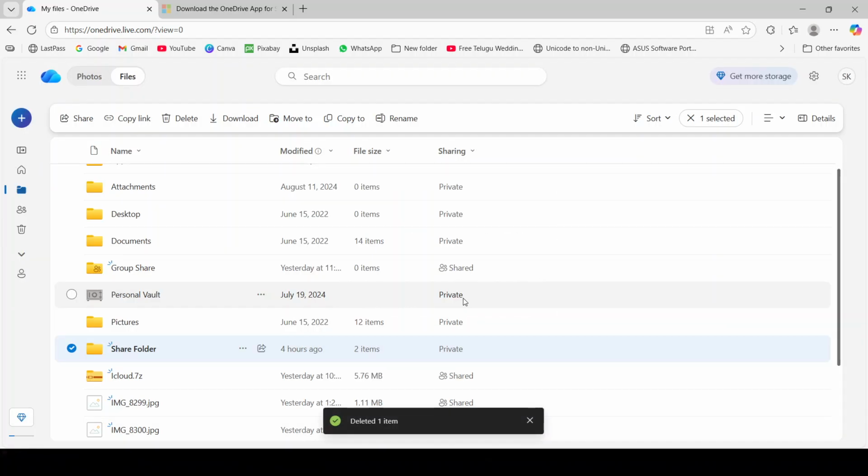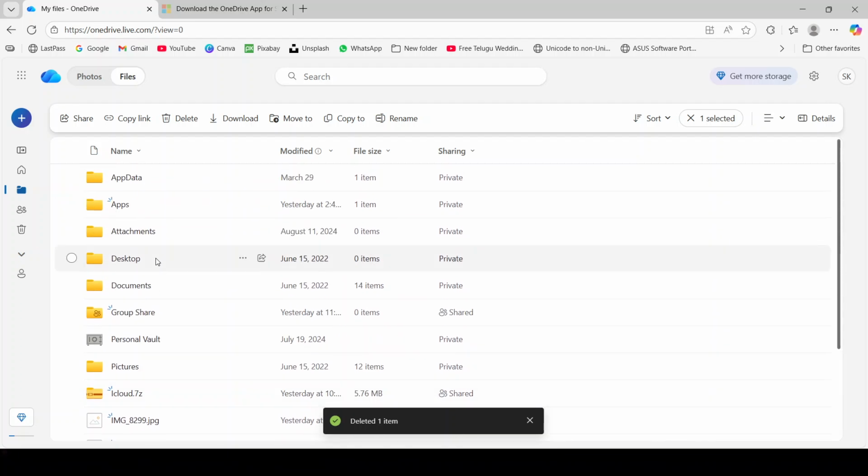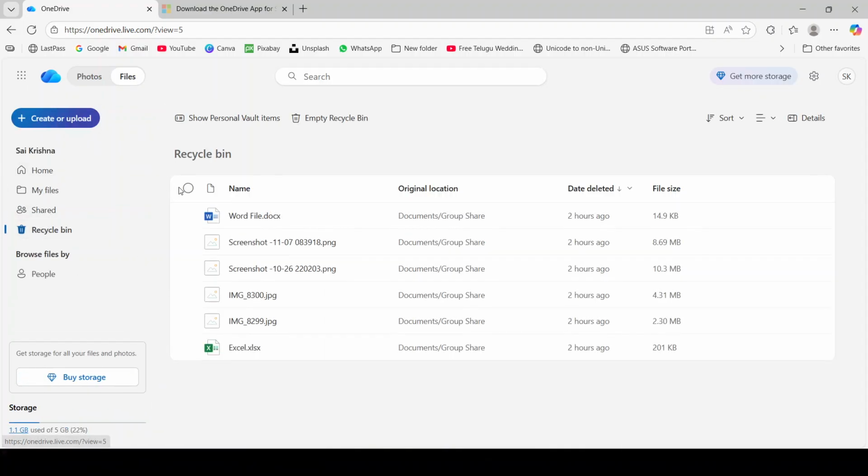Remember, deleted files and folders are not immediately erased from OneDrive. They'll be in the recycle bin for a certain period, usually 30 days, giving you a chance to recover anything deleted by mistake. To completely remove these items sooner, navigate to the recycle bin within OneDrive. Select the files or folders you wish to permanently delete, and click Delete once more, then confirm.